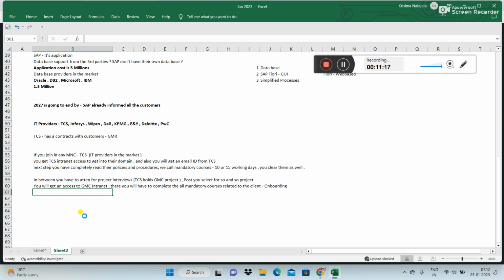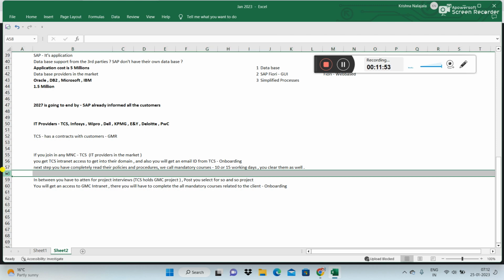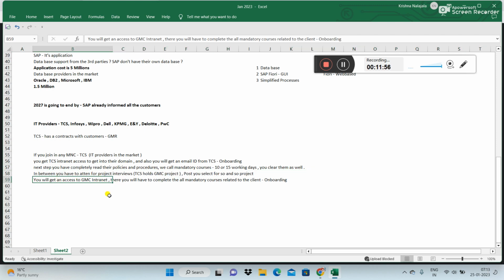What does it mean? They onboard you to the GMR construction project and give all the accesses. That is what onboarding means. Once you join here in TCS, this process is also called onboarding. This terminology you have to remember. Once you leave the job, we call it offboarding. If you get a nice job in another company and you resign, that time we call it offboarding. Now you got the client, the client mandatory courses are completed, and onboarding is done.